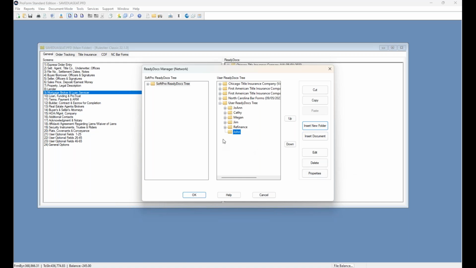Now, obviously there's nothing in there yet, so he doesn't have that plus to expand. We can go in there and do subfolders with John. Maybe John wants a subfolder for purchase, so I'm going to insert a new folder. And maybe John also does refis, so I'm going to highlight his name again and insert a second folder. So you can do subfolders, and I'm going to do refi.